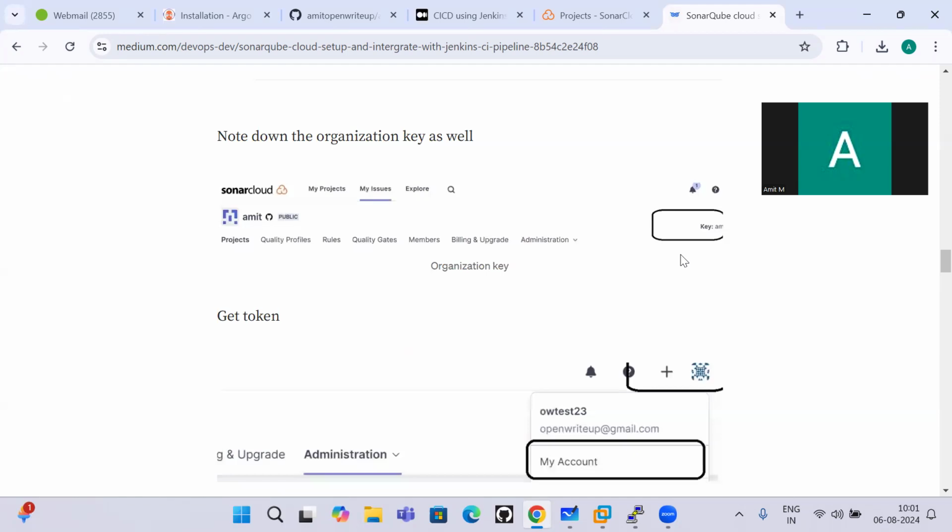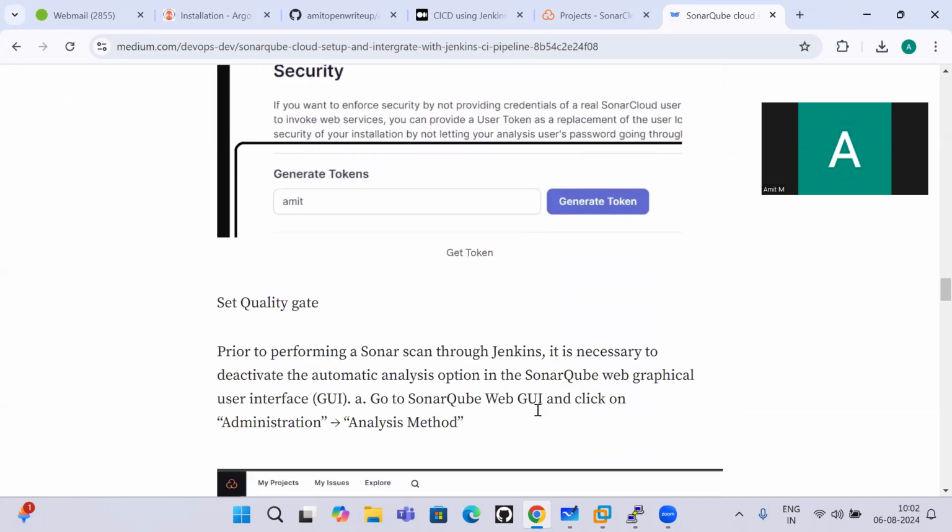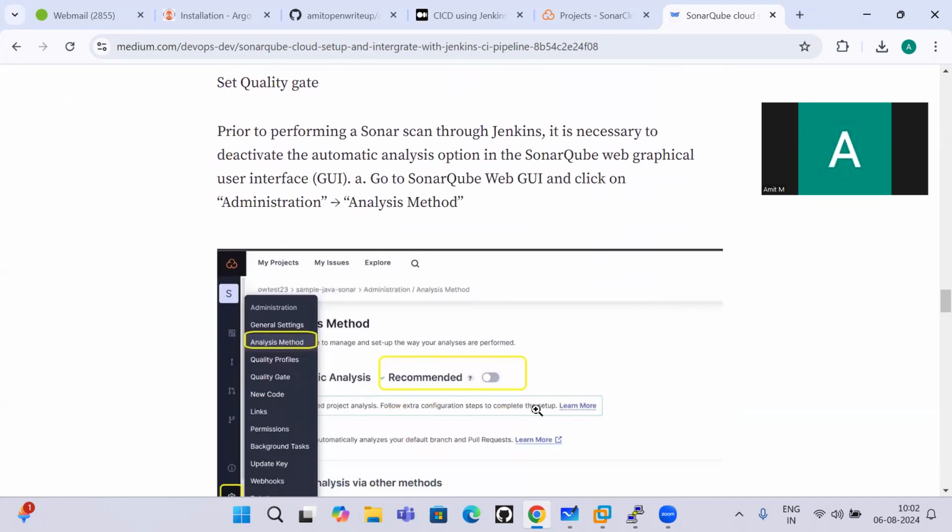Then I am generating the token. On the top right hand side, the key option is coming, that is the organization key. Click on My Account at the top right hand side, then Administration, Security, and you can generate the token. These three things are required to analyze the code.